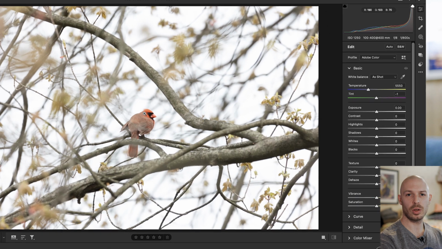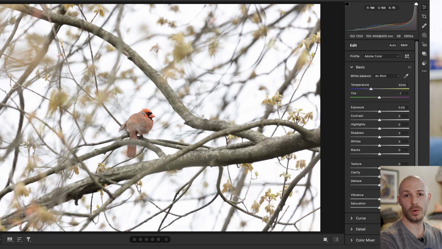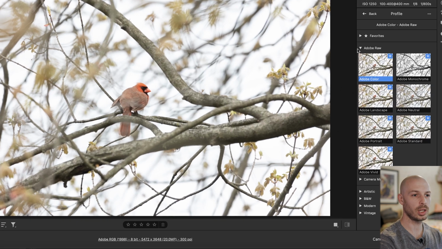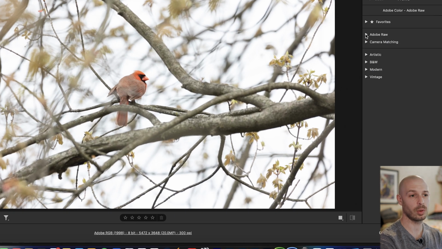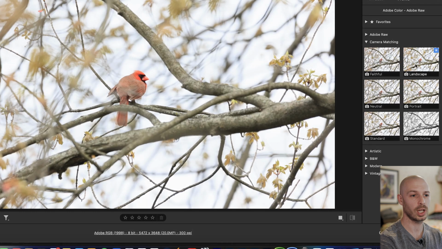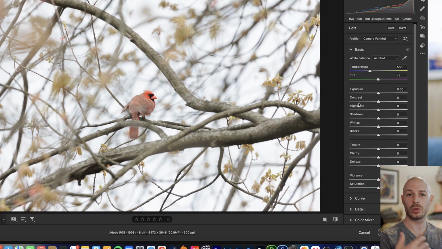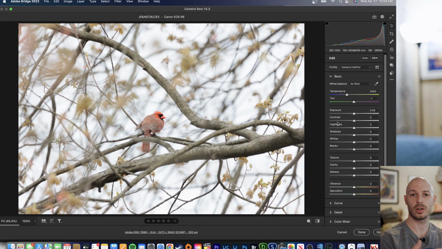So for whatever reason, Adobe doesn't auto apply these profiles to our Canon R6. We have to go and get them ourselves. So what we do is go to the profile section, click this little symbol, and then you're going to find that as long as you have the most updated and recent version of Camera Raw, you're going to have the camera matching profiles right here for your Canon R6. So once you've found those, grab whichever one you want, apply it, and there you go. Those are your color matching profiles for your Canon R6.